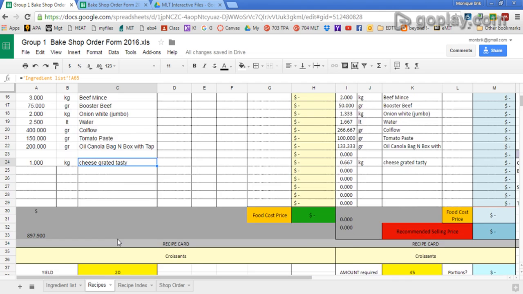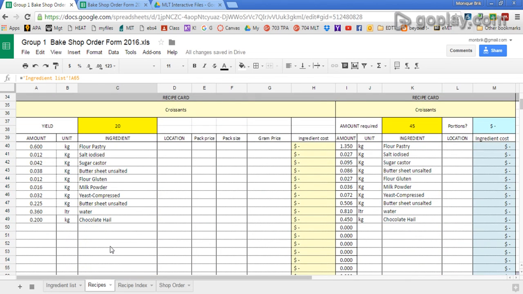Okay. Carry on doing the same with your croissants. And we shall, the chocolate hail here, I don't want chocolate hail. I want Danish chocolate, so we need to change that one as well when we get into our ingredient list.